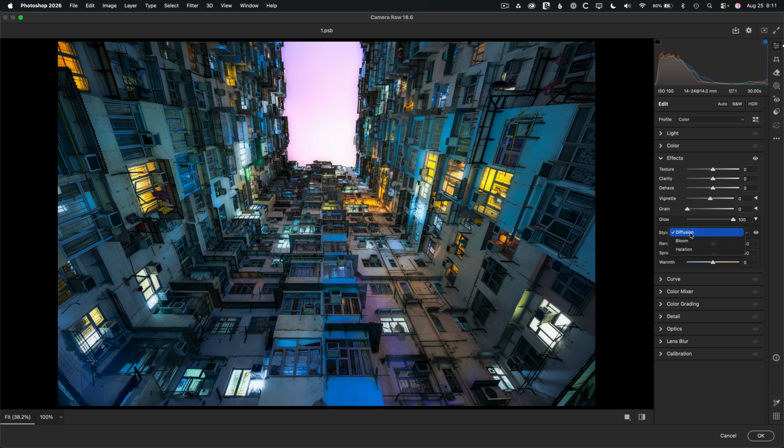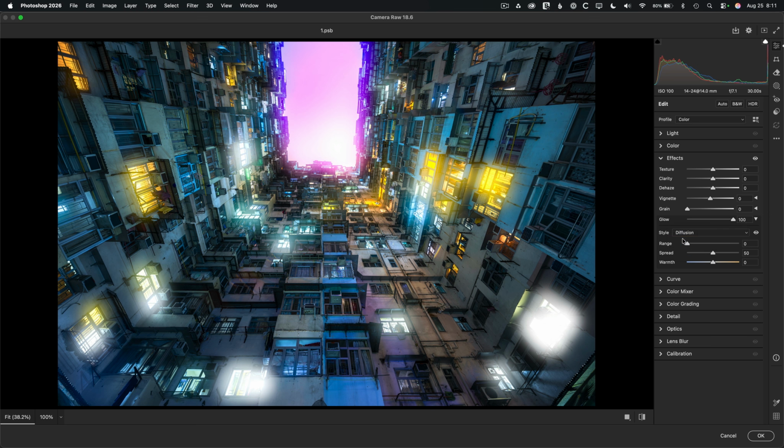So we're going to work with the diffusion model in this scene, and then the next options here control how it works. We have range, spread, and warmth. Range is effectively which range of tones do we consider to be targeted as the highlights. If I go and slide it to the left, I'm only working on the brightest highlights. Let's go switch for a moment just to the bloom model. It'll be easier to see. So I'm just at the brightest highlights.